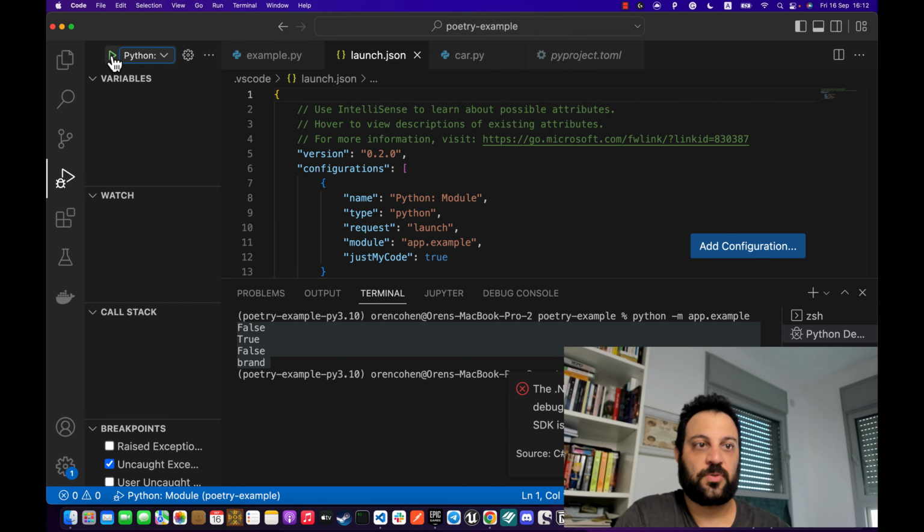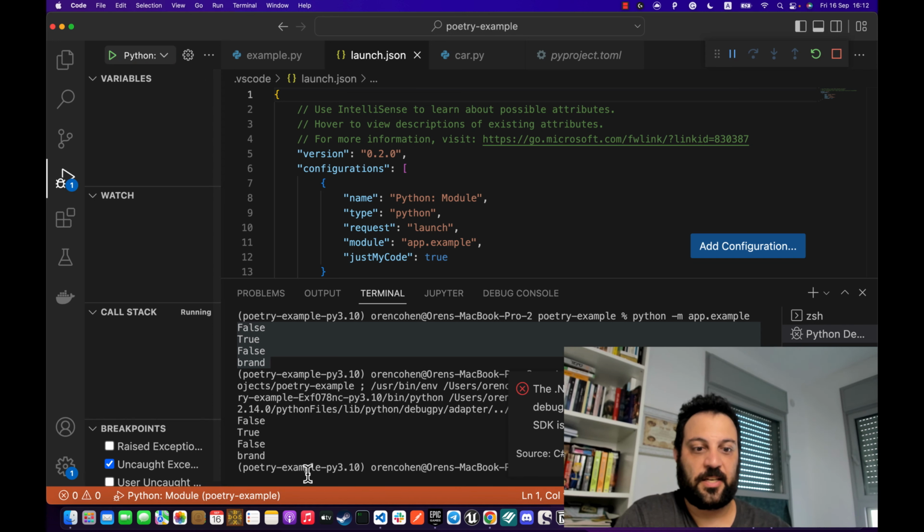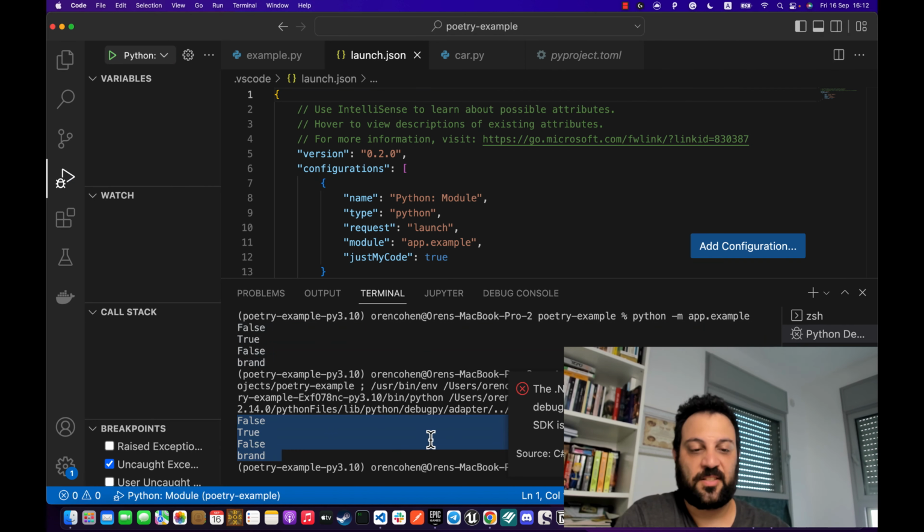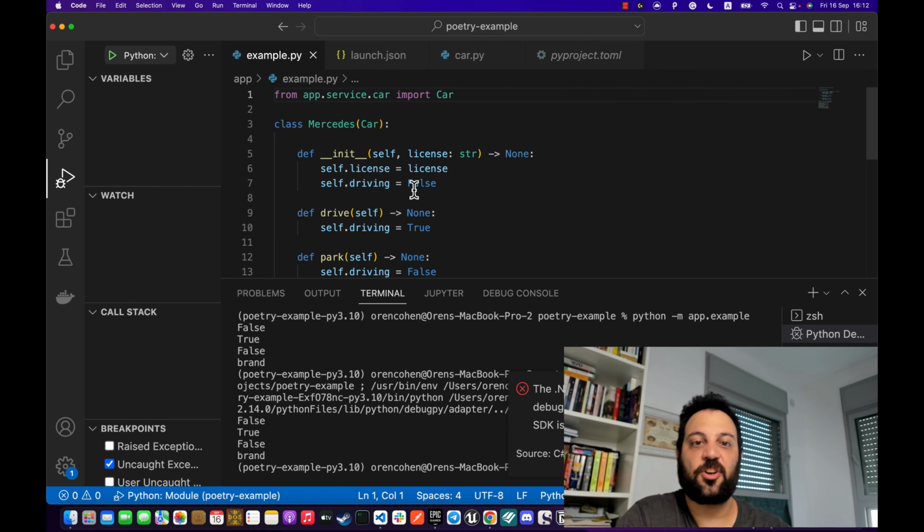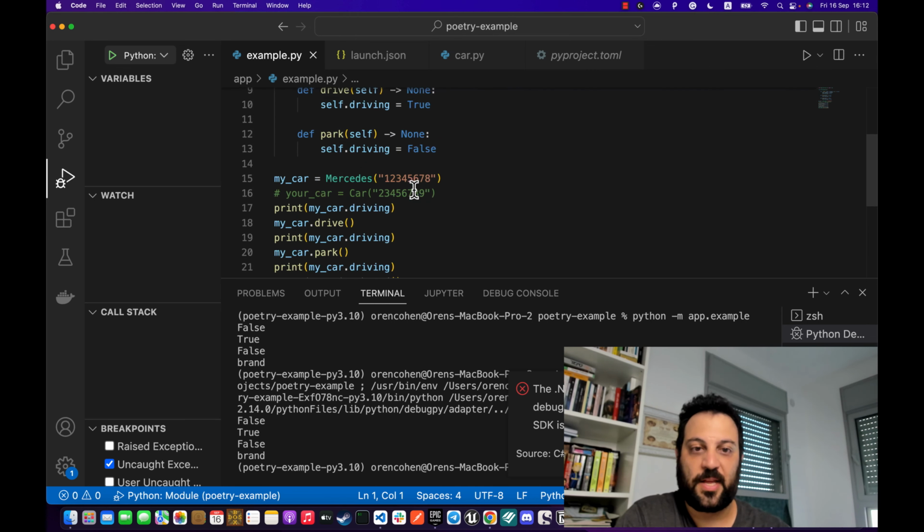Python module, play, and we can see that we fixed it. False, true, false, brand. Great. So this is how you create modules. This is how you configure Visual Studio Code to run with them.